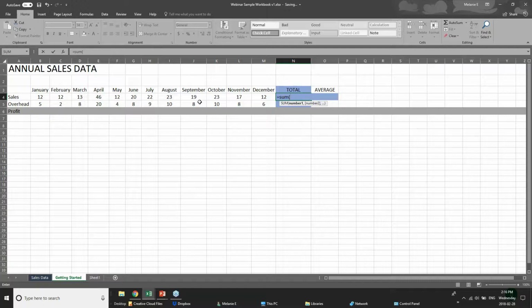So I could do the same thing, equals sum bracket, and I could just drag across. And then I can close the parentheses, or I could just press enter, and great. And you'll see that the total is there, 231. But when I put my cursor on the cell, you'll see that the actual formula is SUM B4 all the way to M4, and that's your total there. Pretty cool.